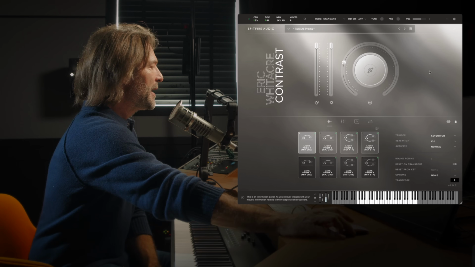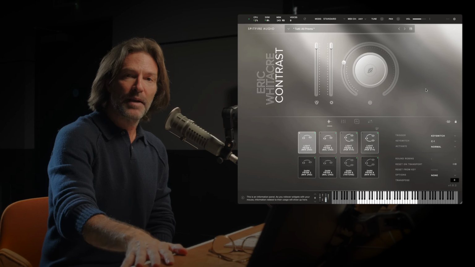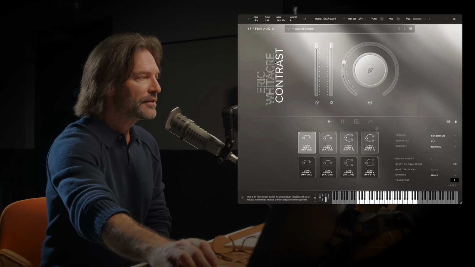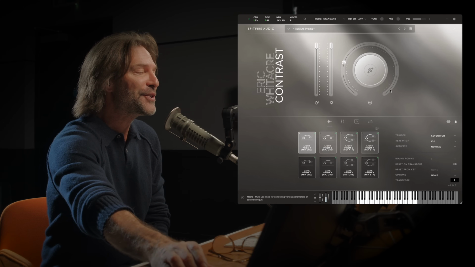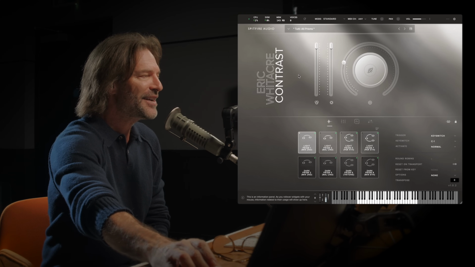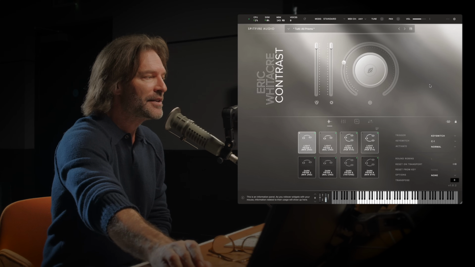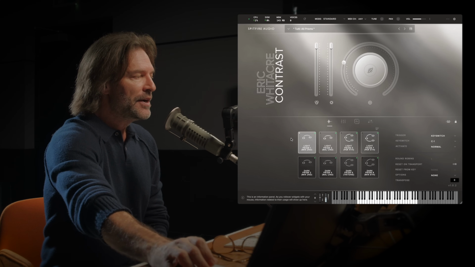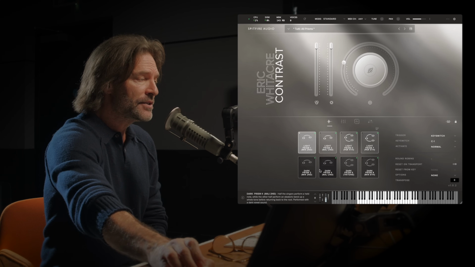All right, so as we begin here, we're on the standard view, which anybody who's used Spitfire sample libraries before will be very familiar with. This actually looks quite a bit like Choir, except you can see that the look and feel has changed for Contrast. I love how beautiful the UI is. And down here, basically, you can see that it's divided into light sounds and dark sounds.